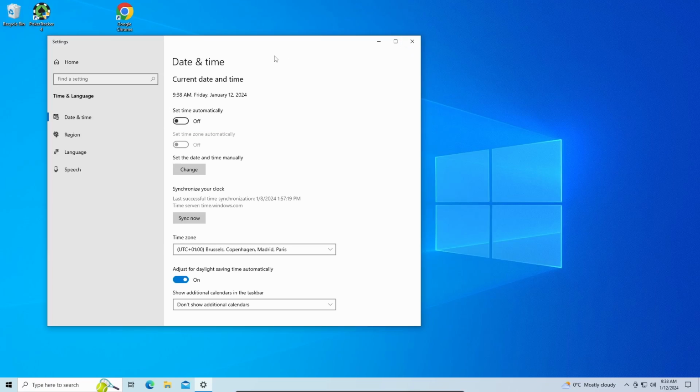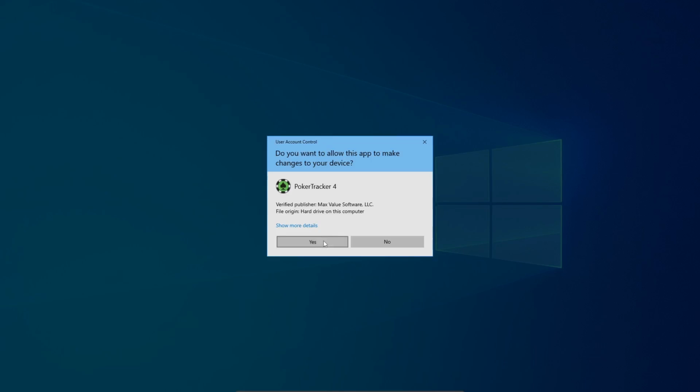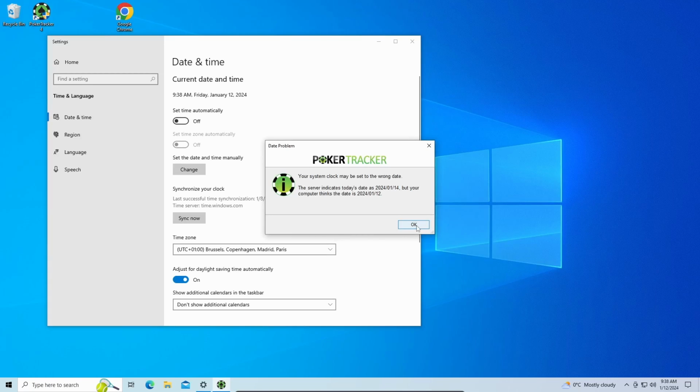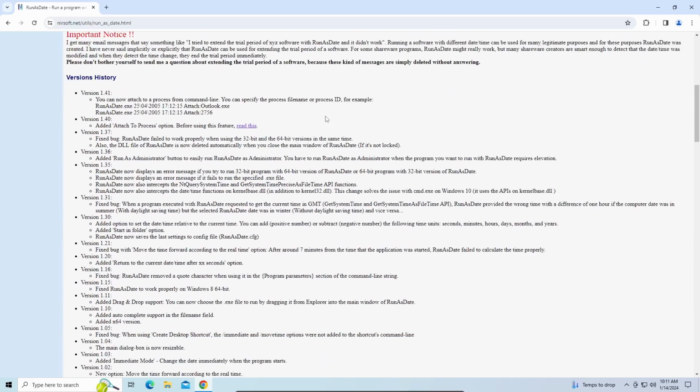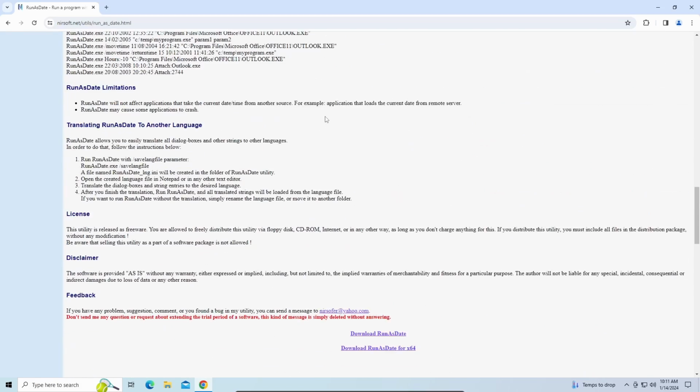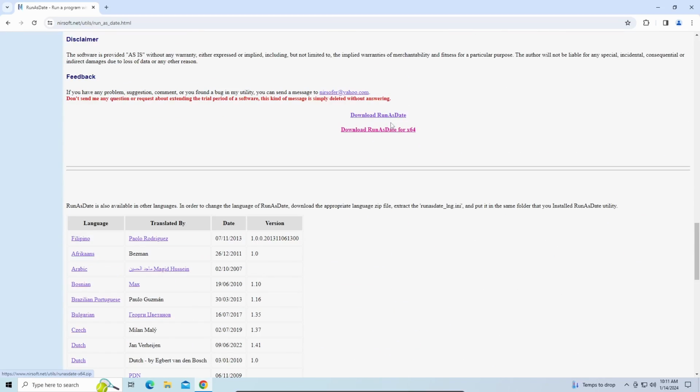We can then check if setting the clock back works. This program gives this warning, but it's not a problem. We can now see that it says 11 days left. Of course, the problem is that your clock is wrong. The solution is to use a program called Run as Date. Go to the link in the description and download Run as Date. You want the version that's the same as the software you're trying to reset. If the software is 64-bit, download the 64-bit version of Run as Date.